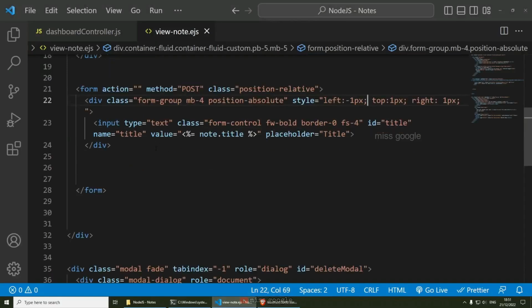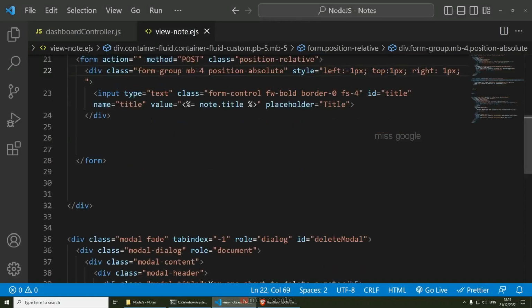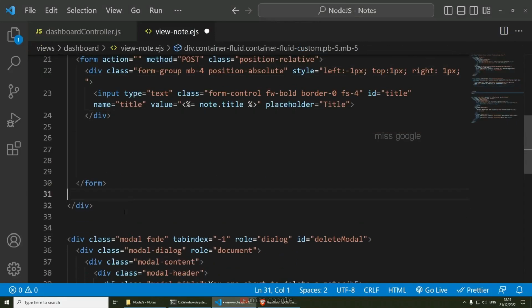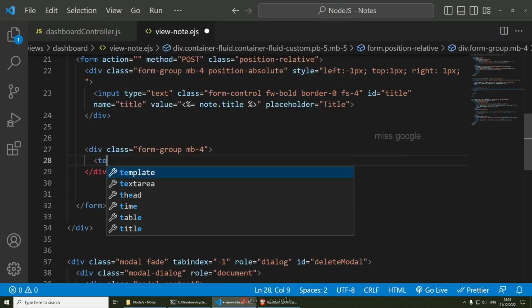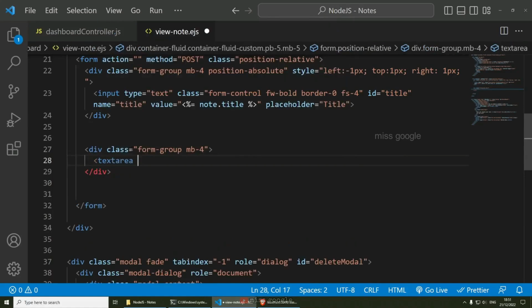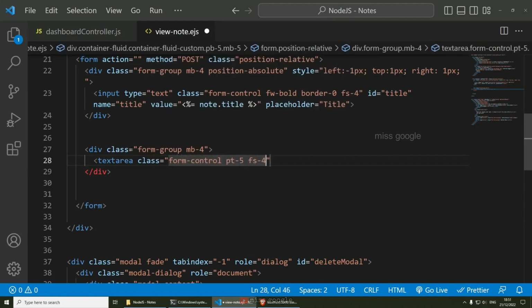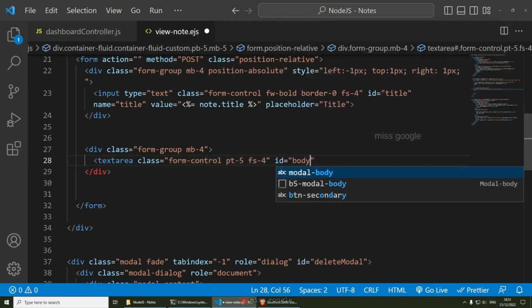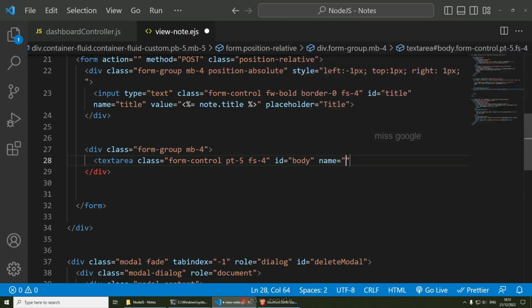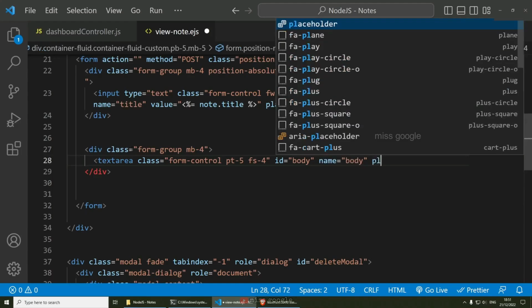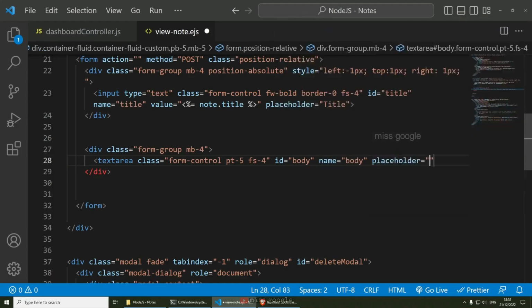So for the other one, we're going to be doing pretty much the same thing. Just here below, we're going to have another form field. This is going to be a form-group with margin bottom of form. We're going to have a text area this time as we want to write a little bit more. So this is going to have a class of form-control, padding top of 5, font size of 4, and then I'm going to have the ID body. And then the name is going to be also body, very important. And then the placeholder is going to be take a note.